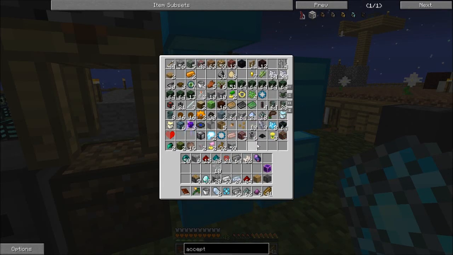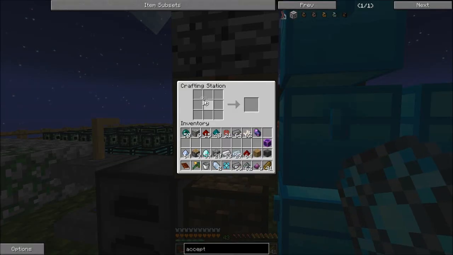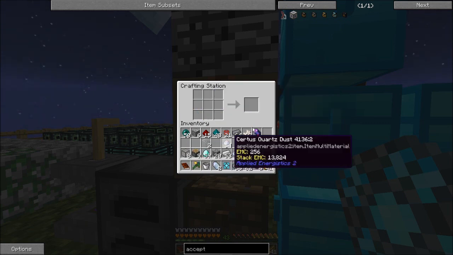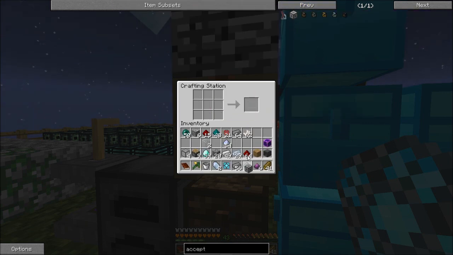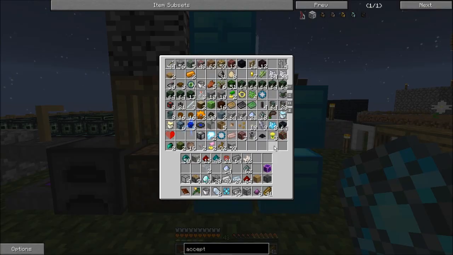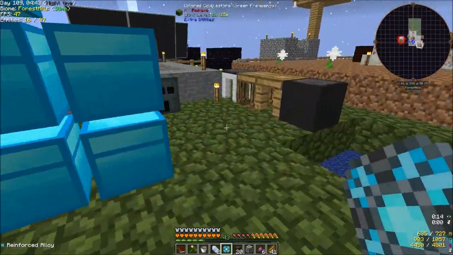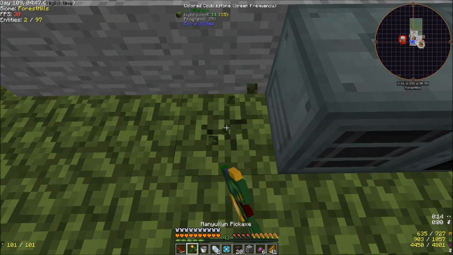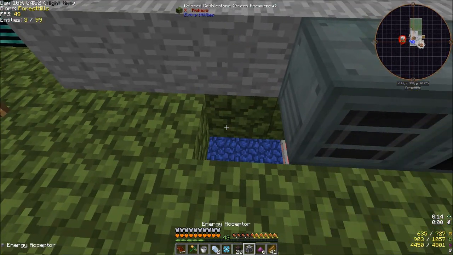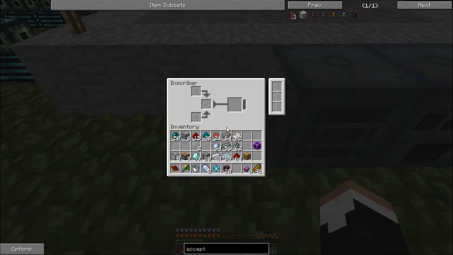Somewhere around here I've got tons of certus quartz dust. Yep, there we go. That gives me the quartz glass I need. Energy acceptor. Now, let's get some conduit, because I want to embed this into the floor. Now, what do I have? I already have power coming up through here, so I can break that. Actually, I can just pop the energy acceptor right there. And I should be able to pop the inscriber on top of that, and the inscriber should get power.